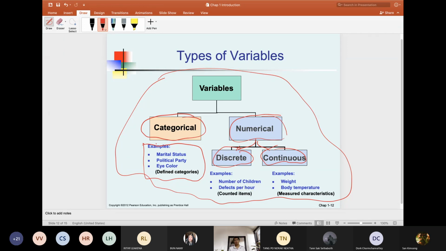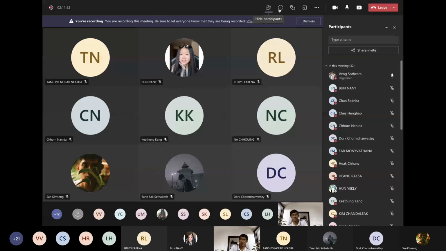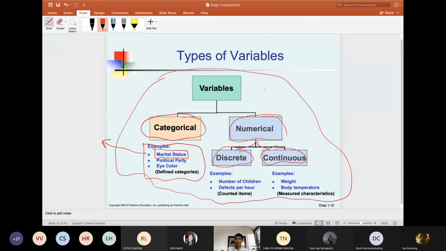So for categorical variable, it could be marital status. So can you tell me what is the possible value of marital status? Because marital status is a characteristic or variable, right? So it has different values. Because you have to consider its value so that you can decide whether they are categorical or numerical variable, right? It depends on their value, whether their value can be placed into category or just represent quantities.